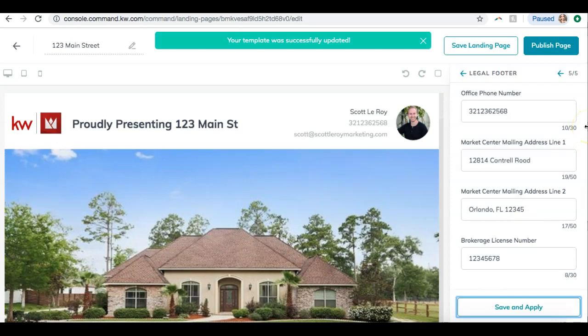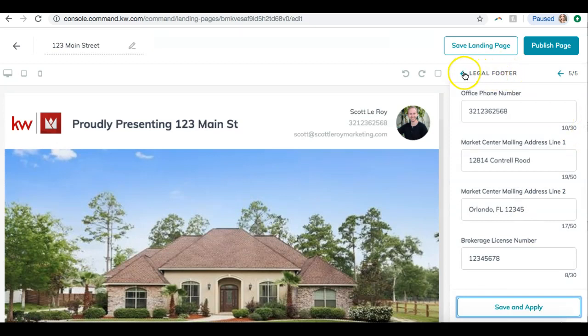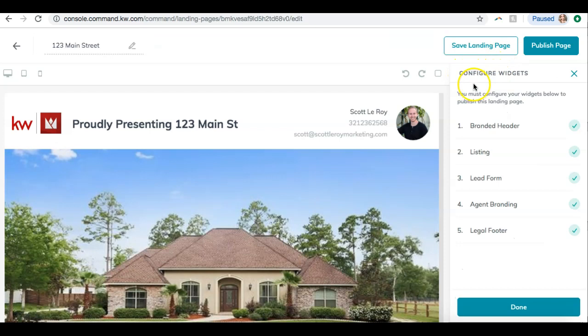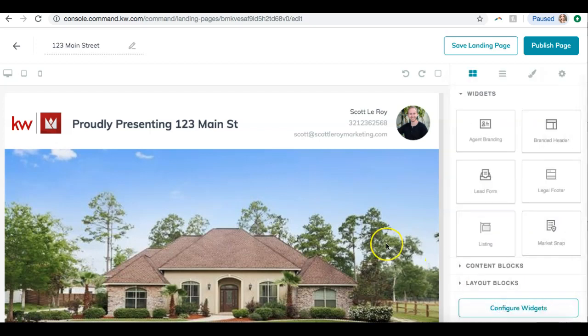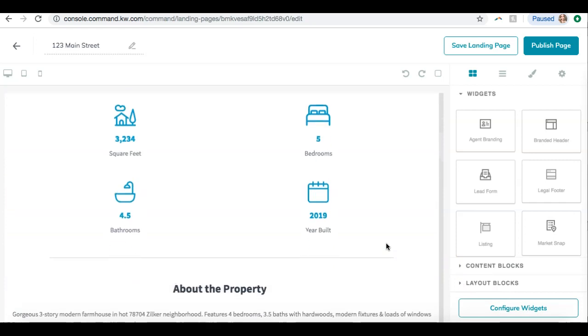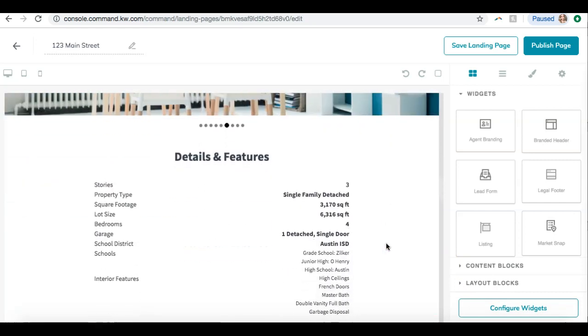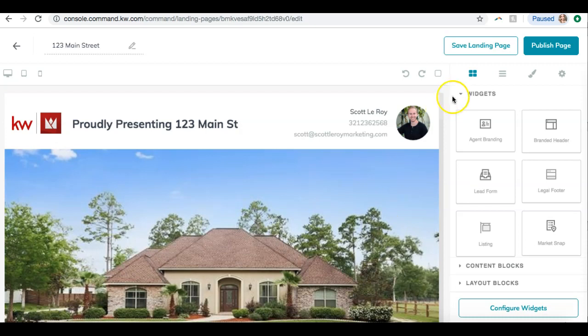And now I'm going to click this arrow here where it says Legal Footer. And now it's showing all of my widgets that I configured, and you can see that they are all checked off. Green means go. So I can click Done. And I don't know why it didn't pull over information about the listing. So what we're going to do, we're going to hit Publish Page and hope that it updated. So we'll click Publish Page here up at the top right.